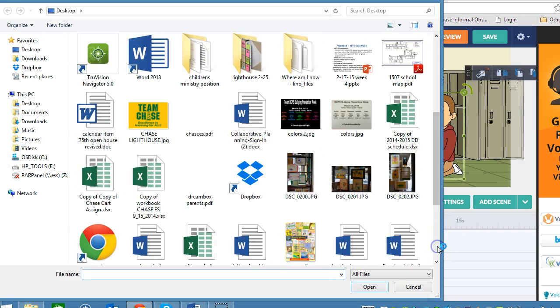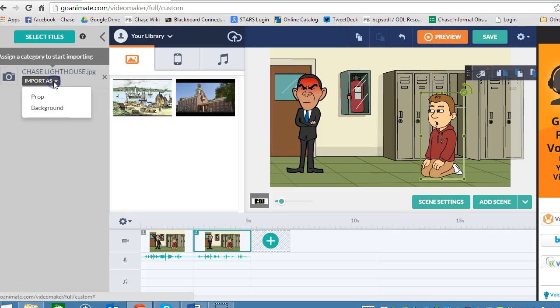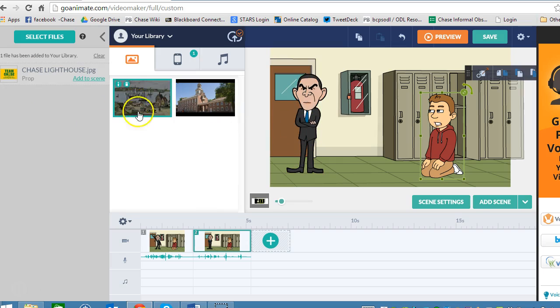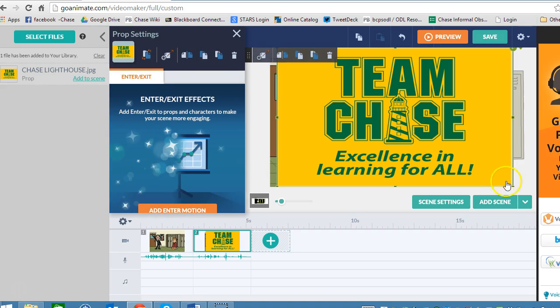In this case, it's going right to the desktop. Here's a Team Chase sign. Now you get to choose. You can import it as a prop or a background. A prop basically is smaller, like a phone or a hat or something like that. And a background takes up the whole screen. I'm going to include it as a prop because I want it to be not the size of the screen. So add the scene. It's too big, obviously, so intuitive again, just like you would do in PowerPoint or something. You can make it smaller.